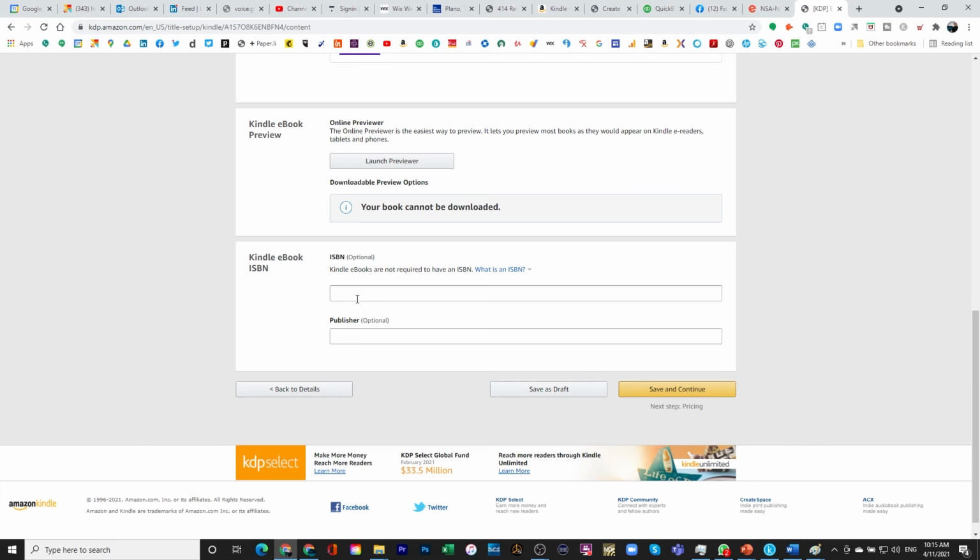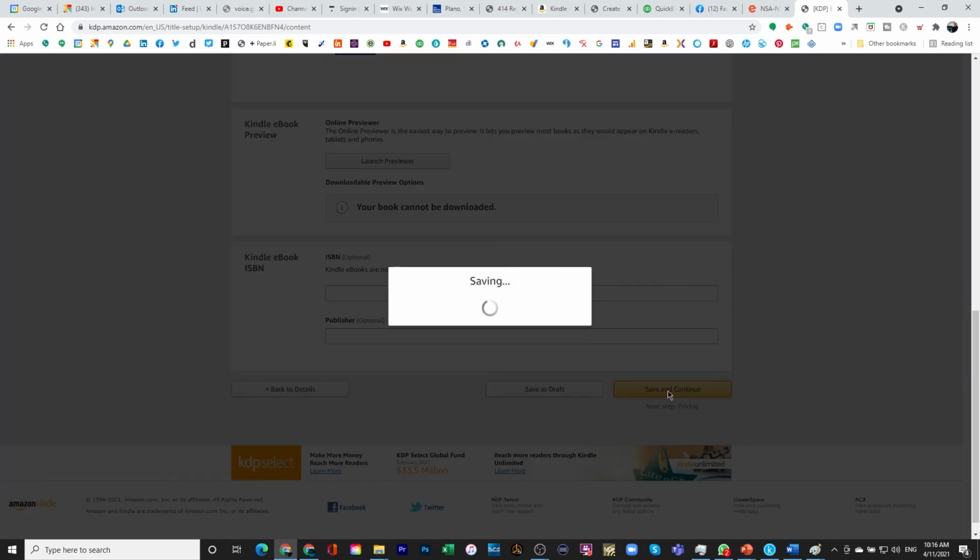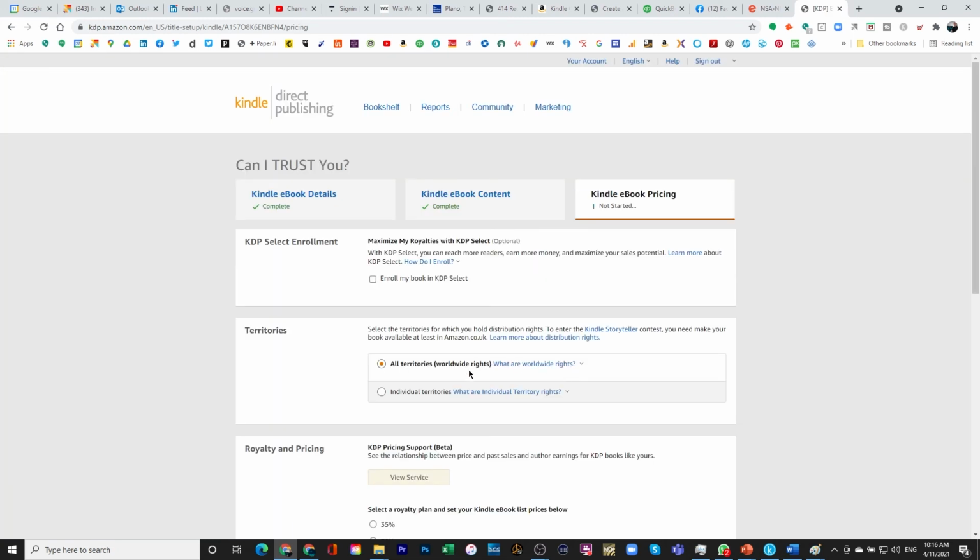ISBN, that's an important comment. You can see here that Kindle ebooks are not required to have an ISBN. So you don't need a different ISBN, and the ISBN is still part of the book in the text, but that's okay. I leave it there simply because it helps somebody who decides to buy the book in a printed format to know what the number is, if it really matters. Click Save and Continue. We're going to the last page.